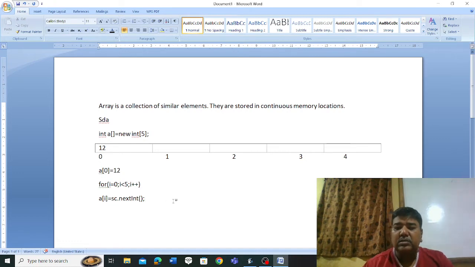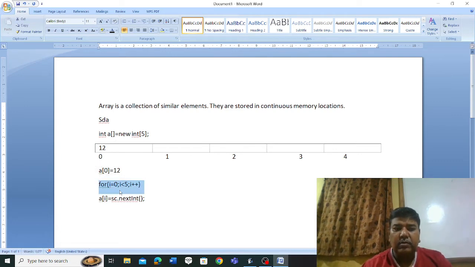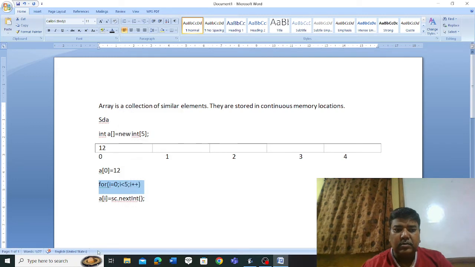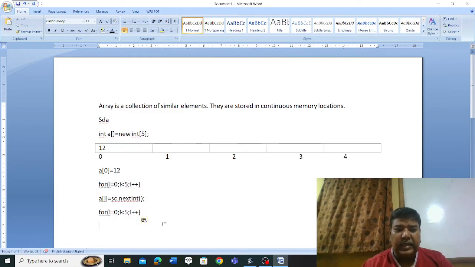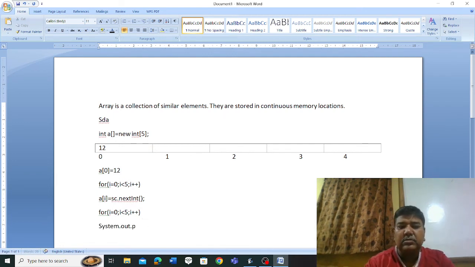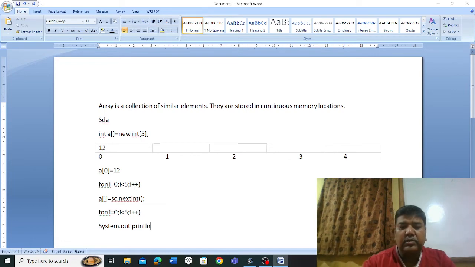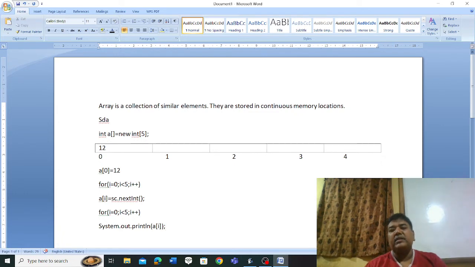For printing also we will do the same work. Like this only we will take the same for loop, and inside it we will print the value. I will show it in the form of a program also. Now I am only showing you the concept of the array. Like this we will write System.out.println(a[i]). So it prints a[0], a[1], a[2], a[3], and a[4].